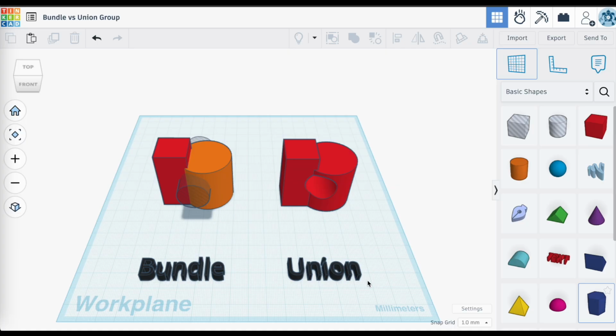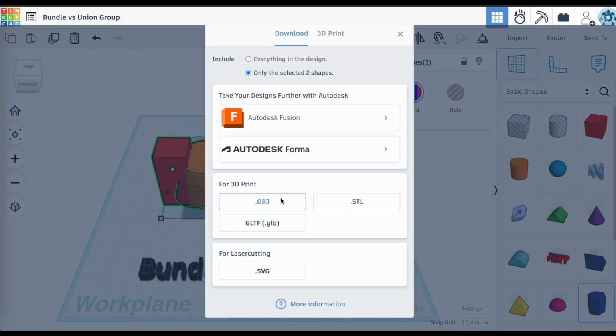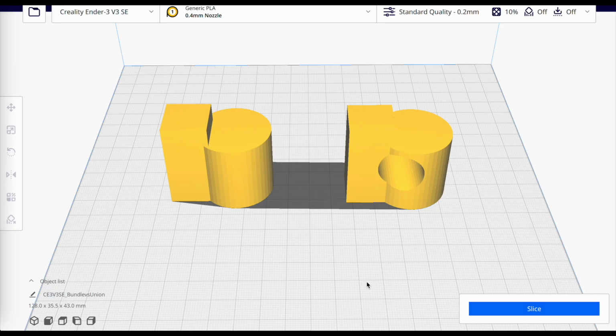Another thing I want to show you here is about moving these objects into a slicer with the intent that you're going to 3D print them, because there are some important differences here between the bundled group versus the union group. So I'm going to select both of these objects and export them out, and I'm going to put them into my slicer.